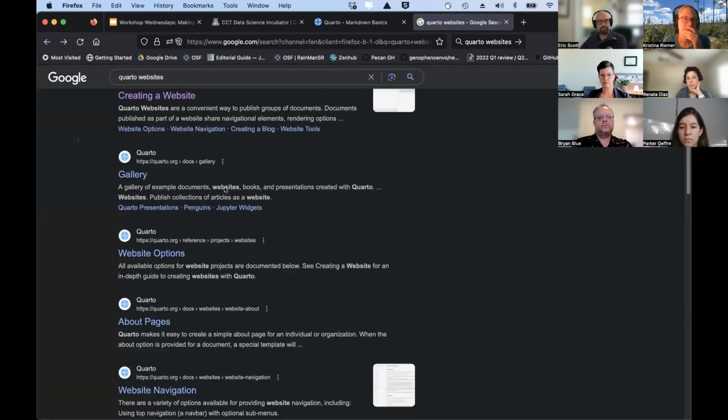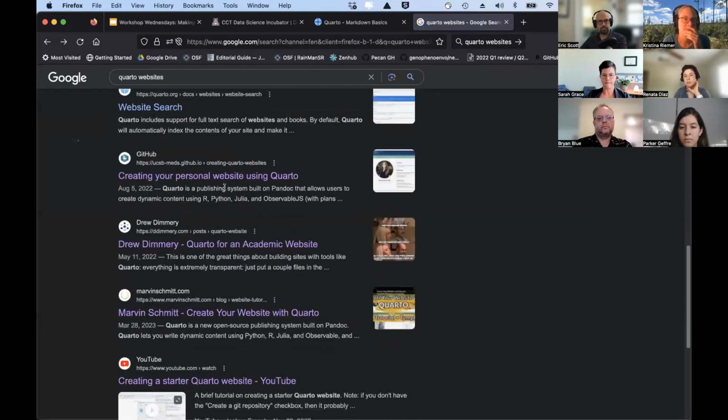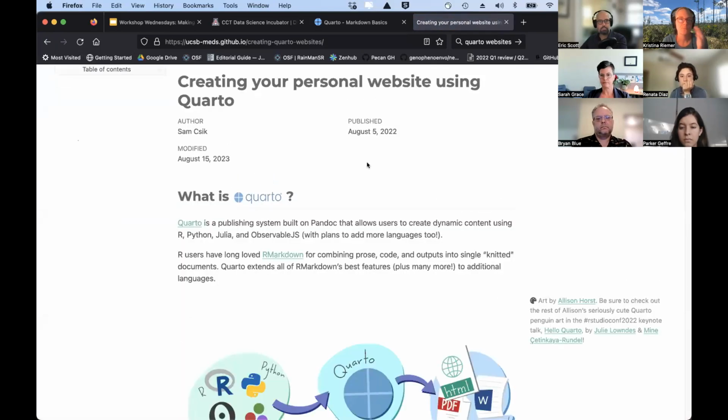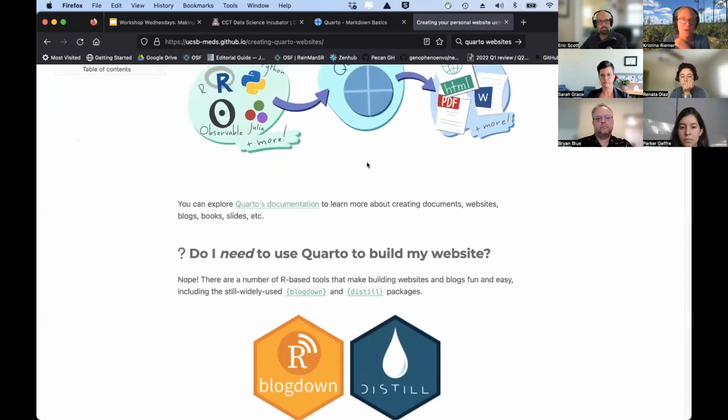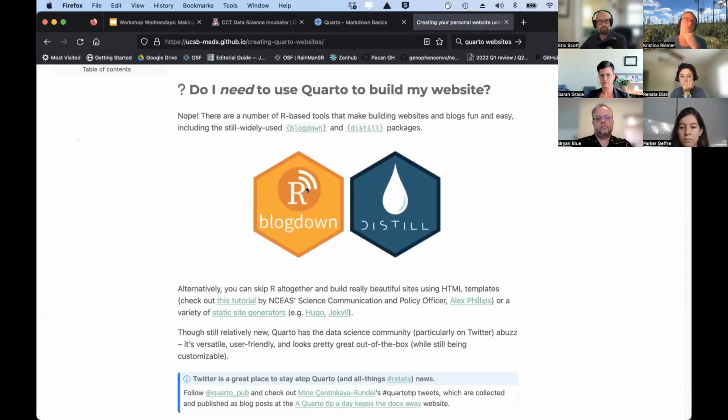I was going to say, in this blog post from Sam Chick about Quarto, she talks about some of the other options for using R tools to create websites. So feel free to investigate those. But I think Quarto is really pretty straightforward and easy to use. I say that now. Hopefully I don't eat my words in a few minutes, but yeah, good questions. Does that help, Torbett?